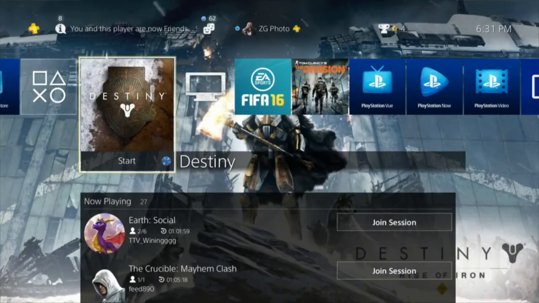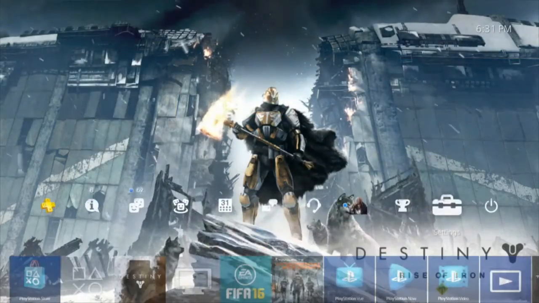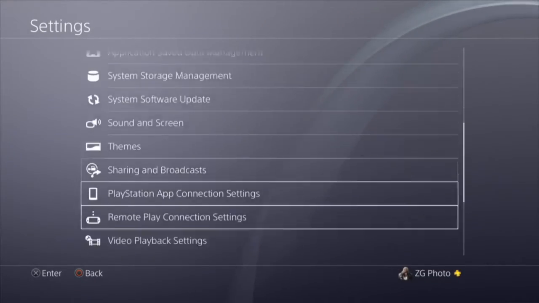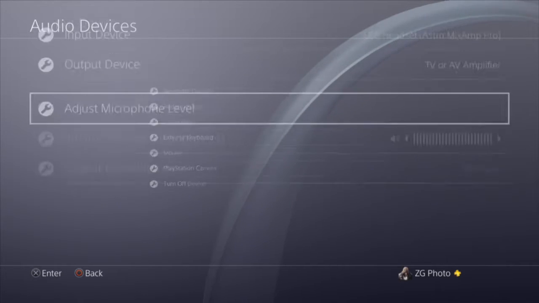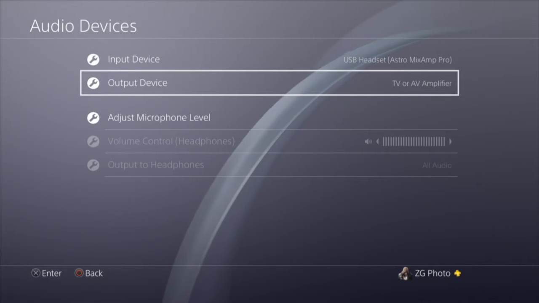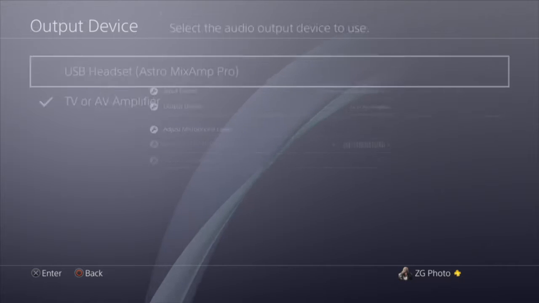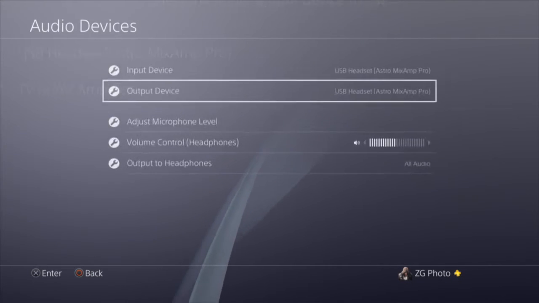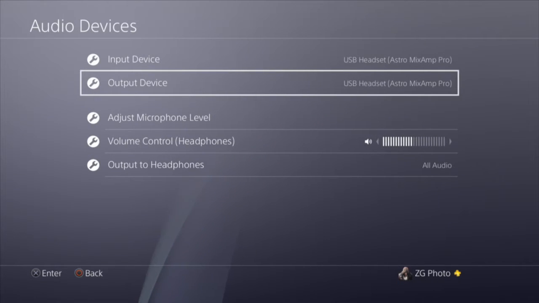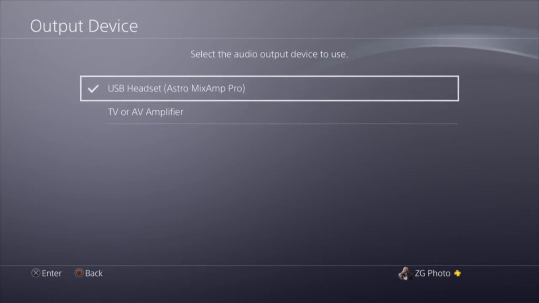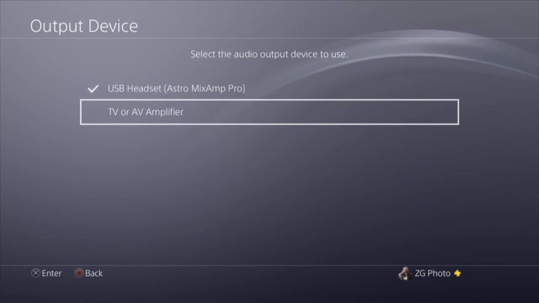Alright guys, I'm going to show you my PlayStation settings for my audio output. First things first, go to settings, go all the way down to devices, go to audio devices, and make sure your output device is set to TV or AV amplifier. If you have it set to USB headset, all the sound goes directly to your headphones. You can hear Twitch alerts, music, and game sound, but stream can no longer hear game sound. So make sure you have it set to TV or AV amplifier.